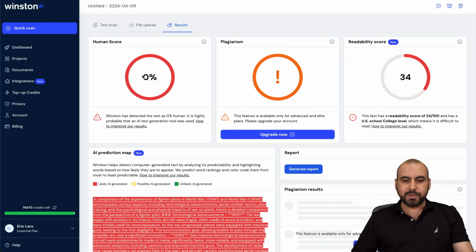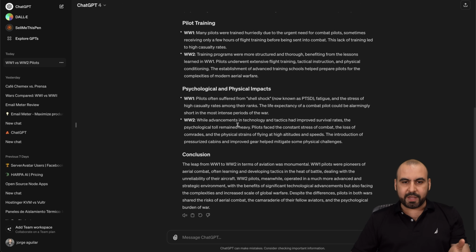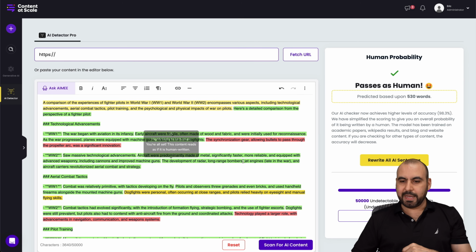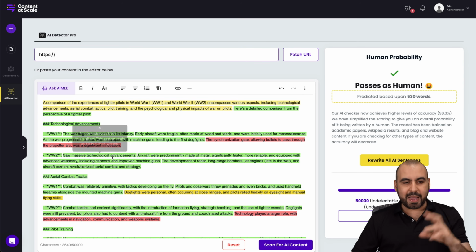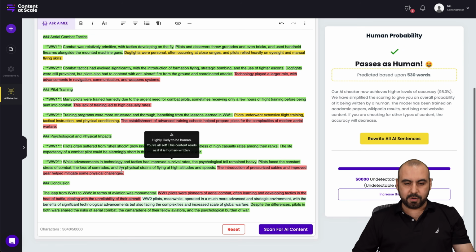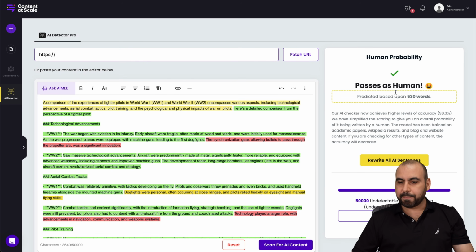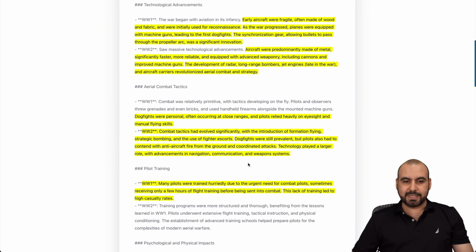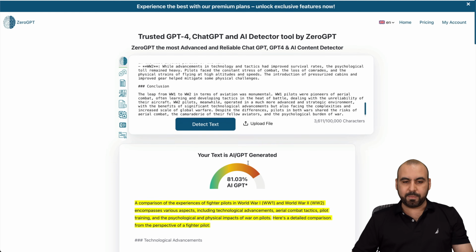Here it is. Human score 0%. It knows it's AI. Even though it's well written, it knows it's AI. How about this one? It's going to highlight what is written with AI and what could be human. Here we go. So it's still detected as AI. This one did pass as human with the original content, but we're still getting some detections there. This one, 81% AI GPT, and it's highlighting what could be GPT and what could be human.